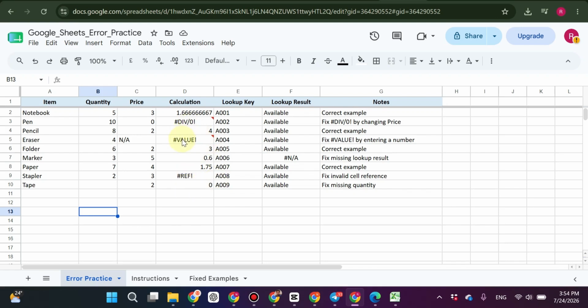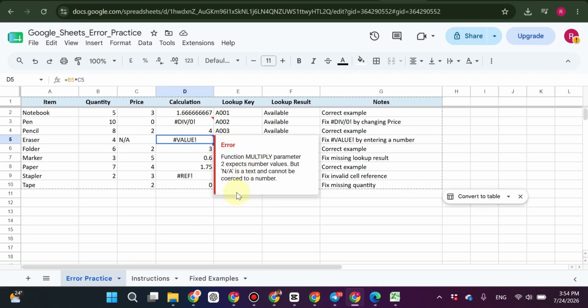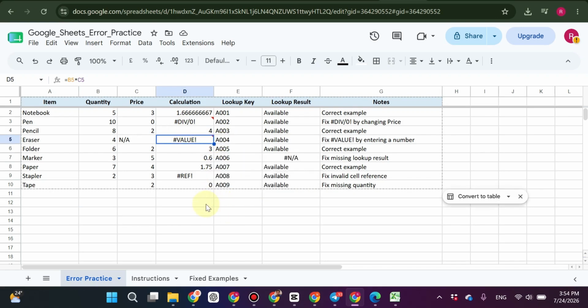To fix an error, first click on the cell that shows the error message. Check the information inside the cell and review the data that caused the problem. For example, if a calculation is showing an error because a required value is missing, enter the correct information or update the value in that cell.